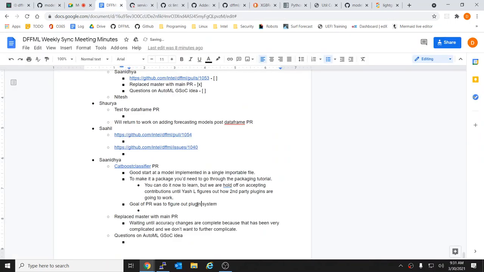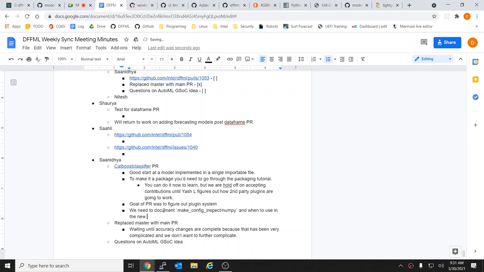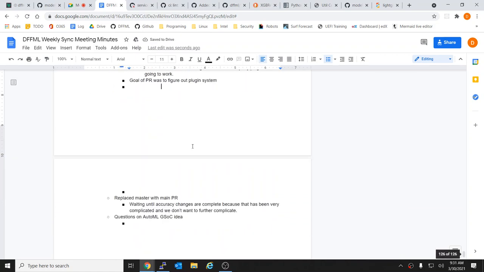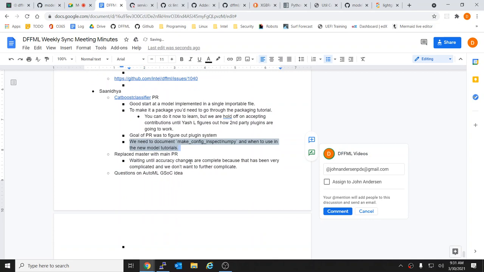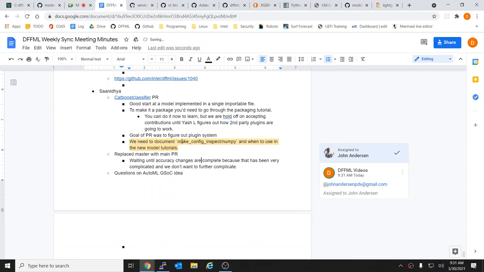So we need to document make config inspect slash numpy and when to use it in the new model tutorials. We'll make sure we document that because that's important, because as you're going through and creating these models, this is the easiest way to do it. So let's make sure we do that. And let's say LightGBM is a good example.